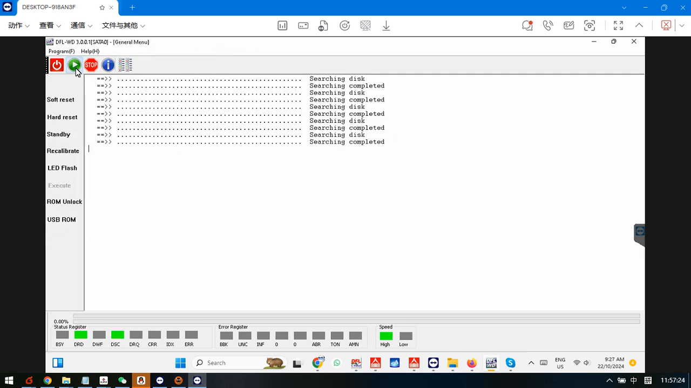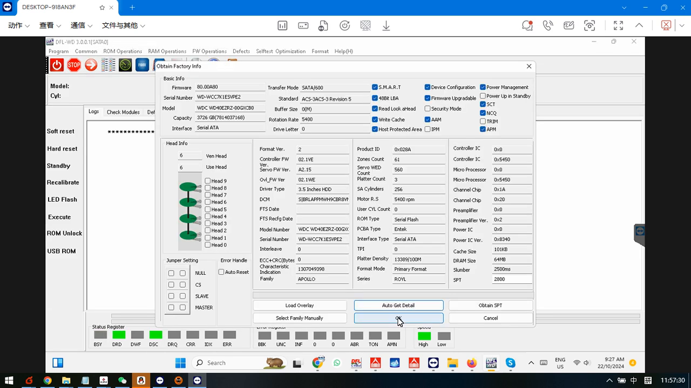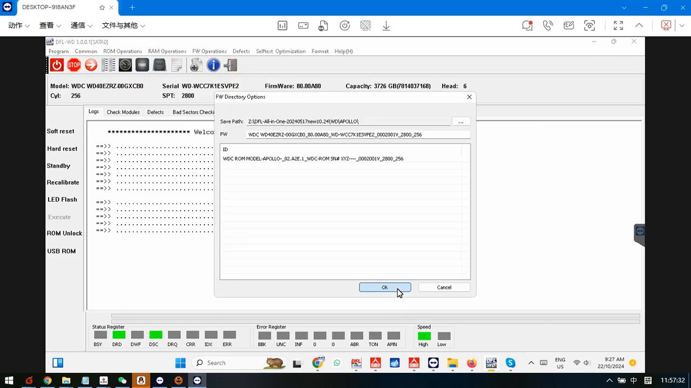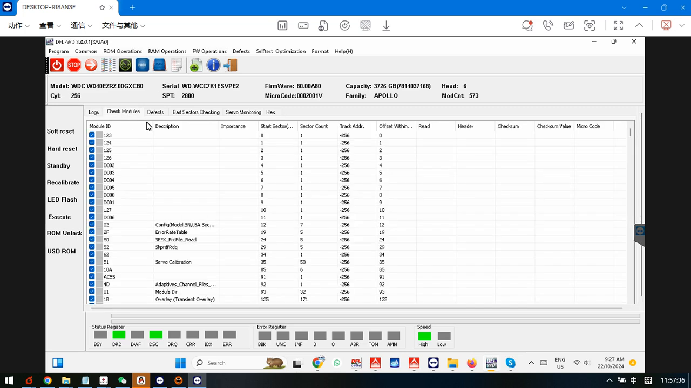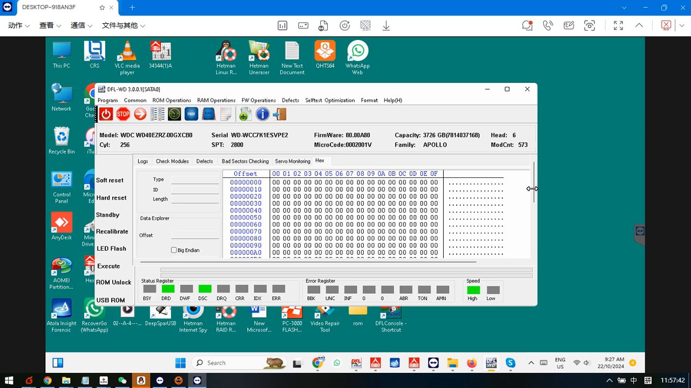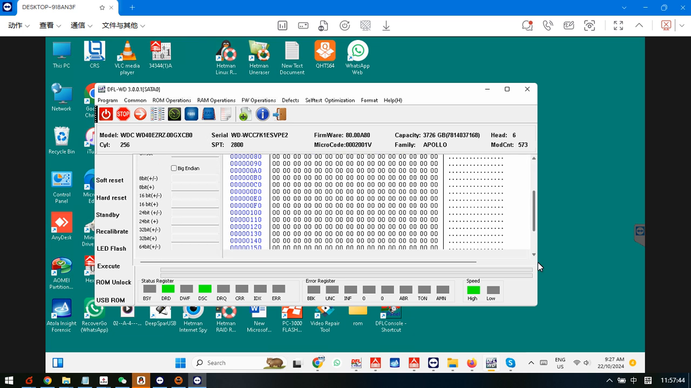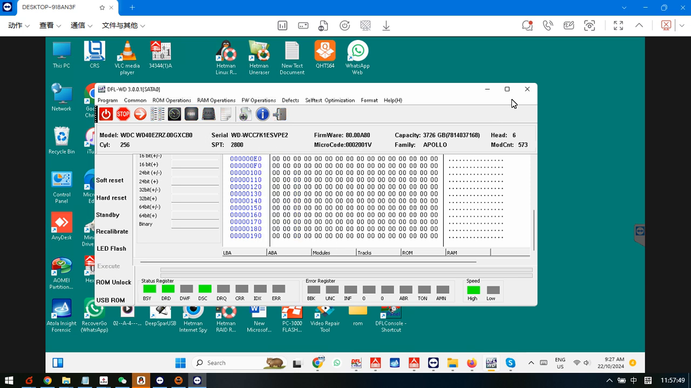Now let's see. Okay, so the drive has been detected properly. Now we have perfectly fixed the firmware issue, and we go to the hex, and we can check the data area, LBA sector 0.